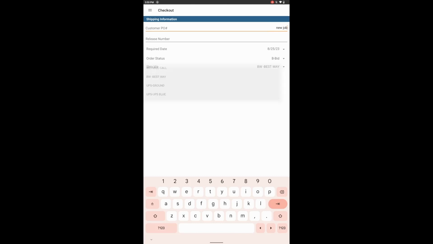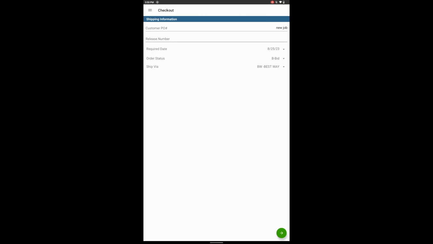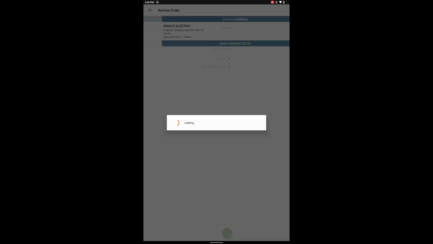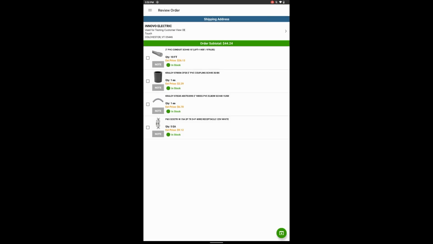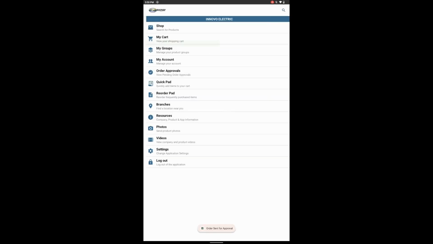I have added my PO, my order status is in bid, and my ship via is best way. So I'm going to proceed to my next screen here. Here is my subtotals screen. From here, I can just double check to make sure GMES has stock, which in this case we do. You can see the green lights below each and every product. I can also double check my pricing to make sure I like that, which in this case I do. So now I'm going to hit my green button again, which then submits this order to Green Mountain Electric Supply for processing.